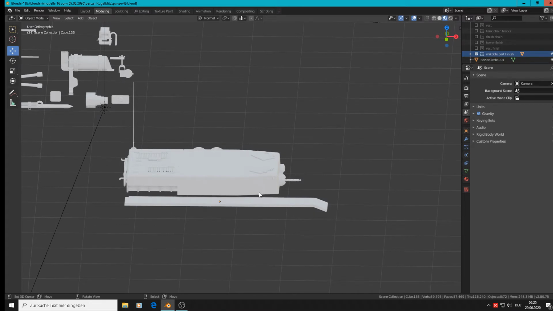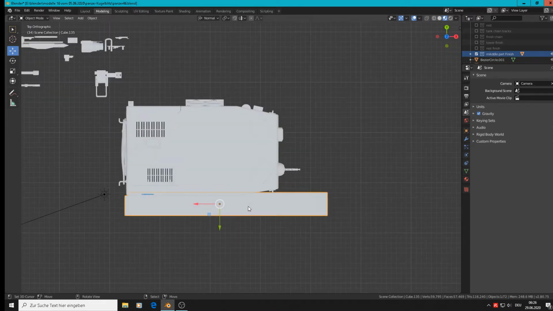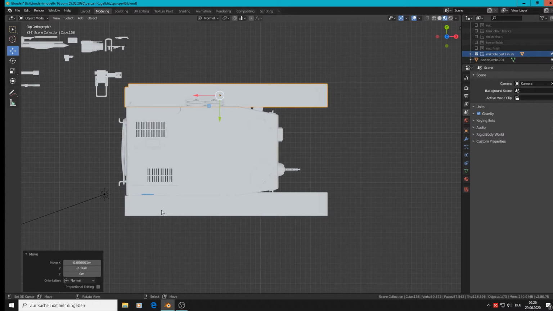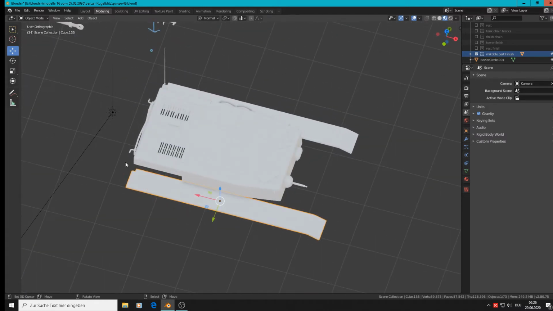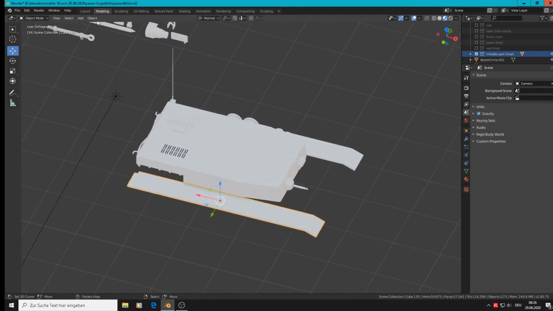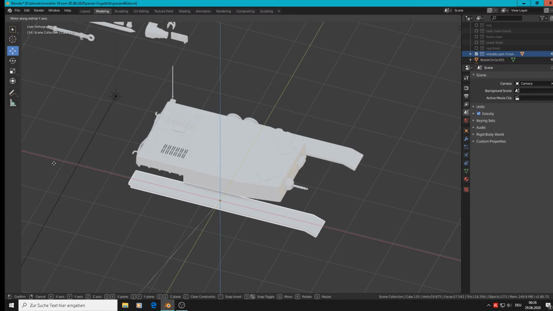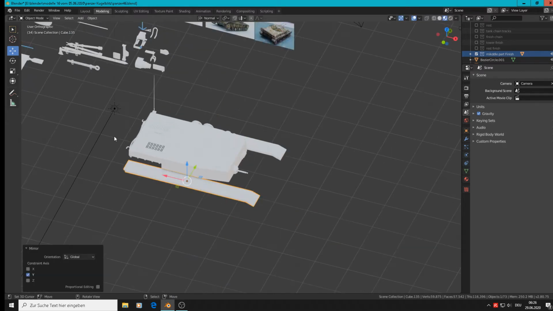We need them on both sides. So top view, numpad 7, Shift D, and plug it on the other side too. The outcutting part is here correctly, but here it isn't. It must be on the other side. That is bad. So we try to mirror that correctly. Yes. Good.